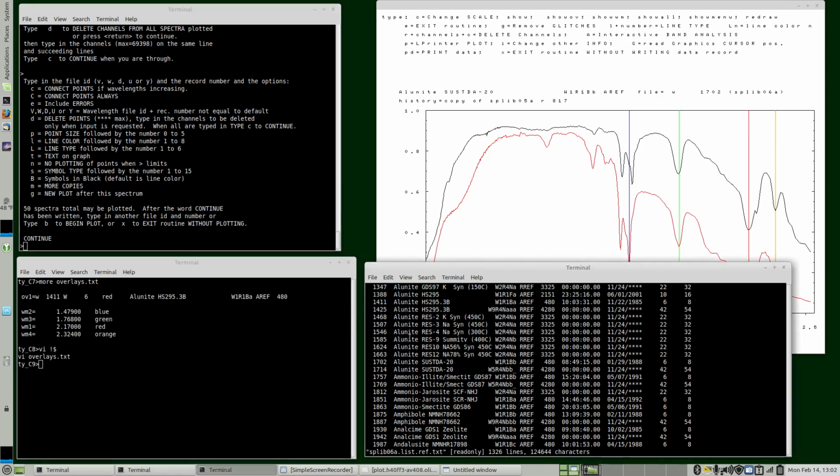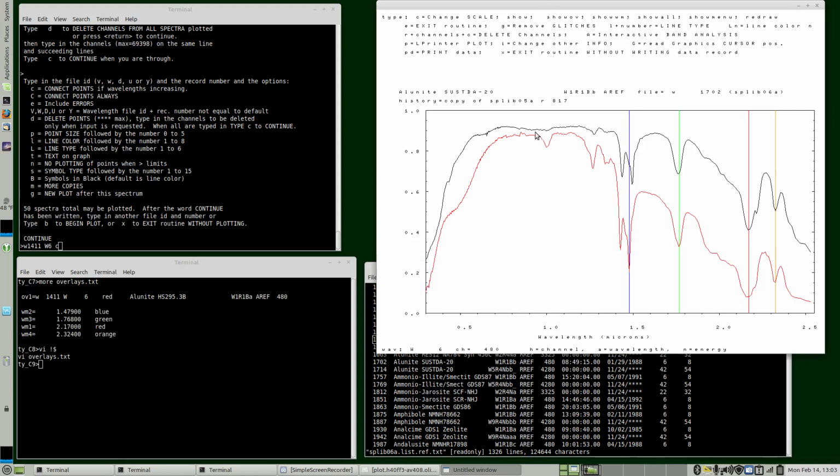Okay, so we're going to do 1411, and here's where you do need to specify the wavelength pointer. So W6, and then we have all these options. For a line plot, I generally want to connect the points, and there's a difference between connect points and connect point always. A lot of spectrometers have overlap, like at 1 micron. It might be a spectrometer that goes to 1, and then the next segment starts at 0.95, and so there's a retrace, and if you do a capital C, you'll see that retrace back to a shorter wavelength. So I generally use the lowercase c.